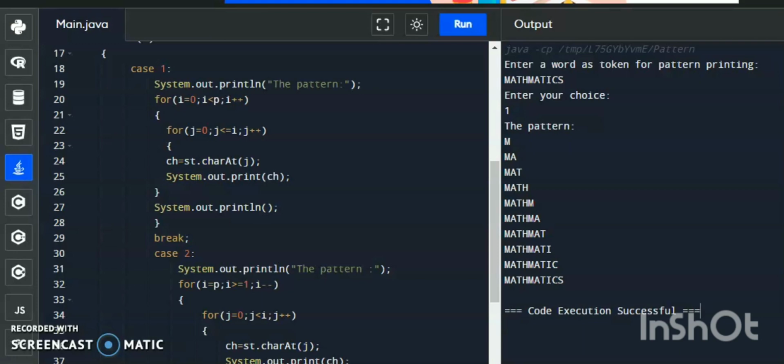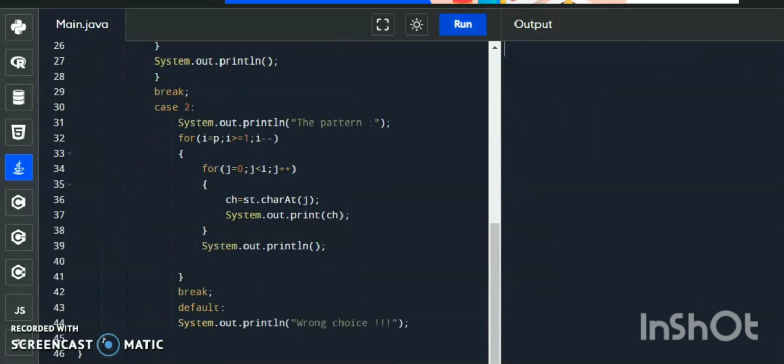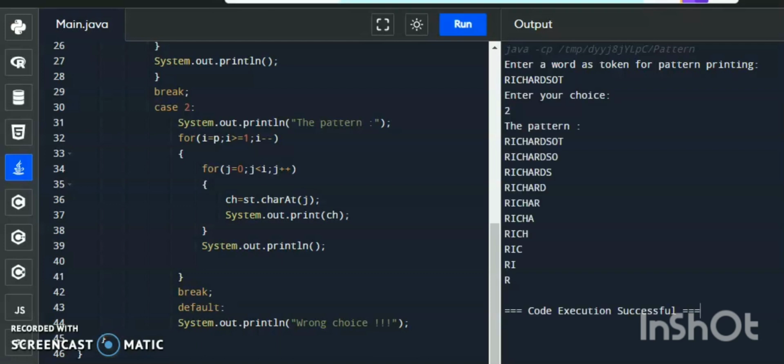When I use another number, let's clear this result. You will check whether my second choice is also correct or not. I run the program. This name is Richard Short. Enter the choice. My choice is 2. You will see that this is the inverted triangle depending upon the user's choice.